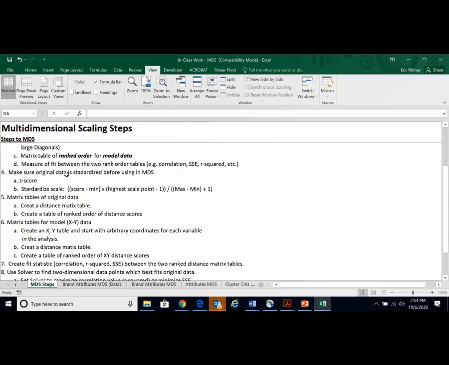All right. We don't want to have a measure that may be on a 5-point scale and try to combine that with data that has a measure that is on a $1 million scale or something like that. It's just not going to work correctly. The $1 million scale is going to hold an inordinate amount of weight in terms of our analysis. So we want to normalize the data so that it's all in the same measure.